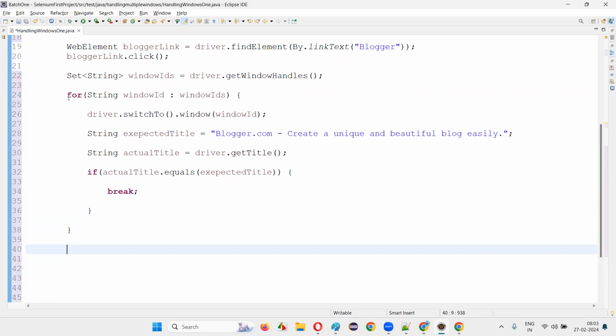Now, once you come out of the for loop, are you sure that you are on the Blogger page now? Guys, once you break and come out here, at this point are you on the Blogger page or not?